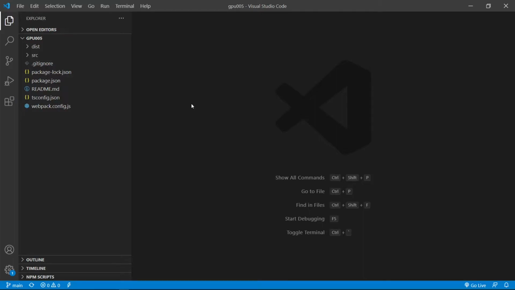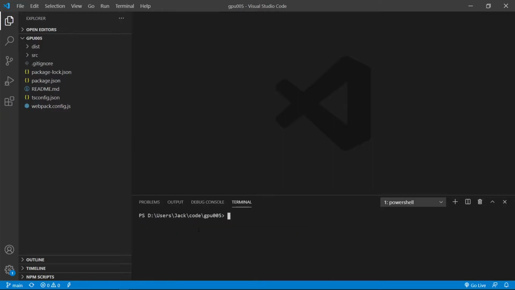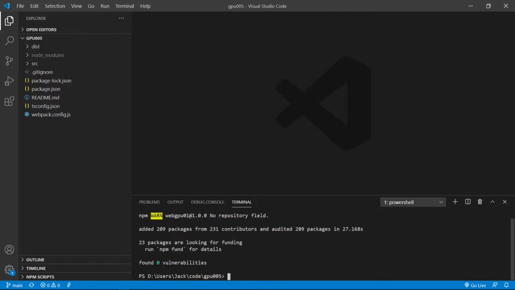Open a new terminal window here and use the command npm install to restore the npm packages. This may take a while to install. Please be patient. Okay, finished. Now all the installed packages are stored in this node_modules folder. So now we want to make some changes to the index.html file from this folder.